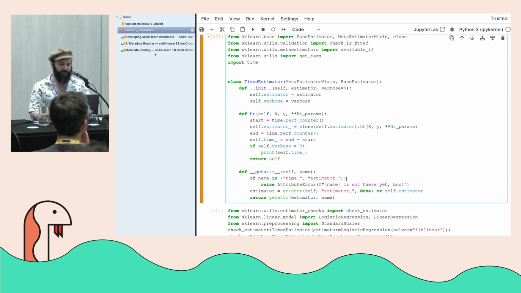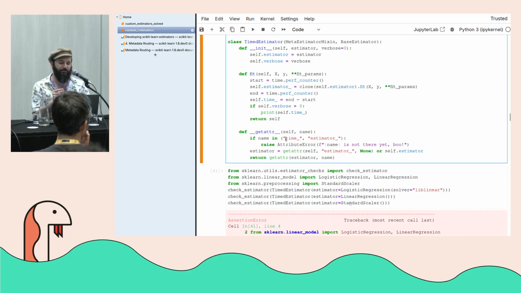The reason I do this is that when getattr is called, it's called if Python doesn't find that attribute in your object, then it calls this one. And if it's calling me and time_ or estimator_ are not there, I know fit is not called, so I already know that they don't exist. It also means this hack doesn't work if I'm looking into time_ and estimator_ of the estimator that I'm wrapping around. Accepting these, this should fix most of my issues now.